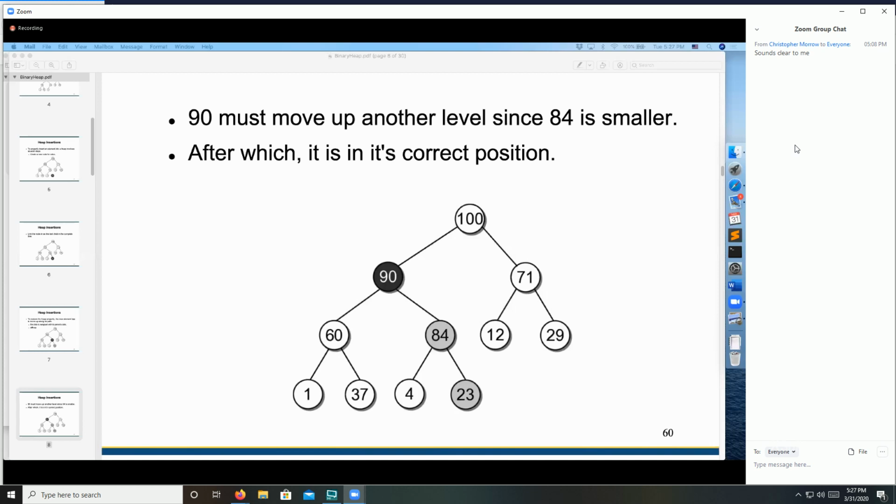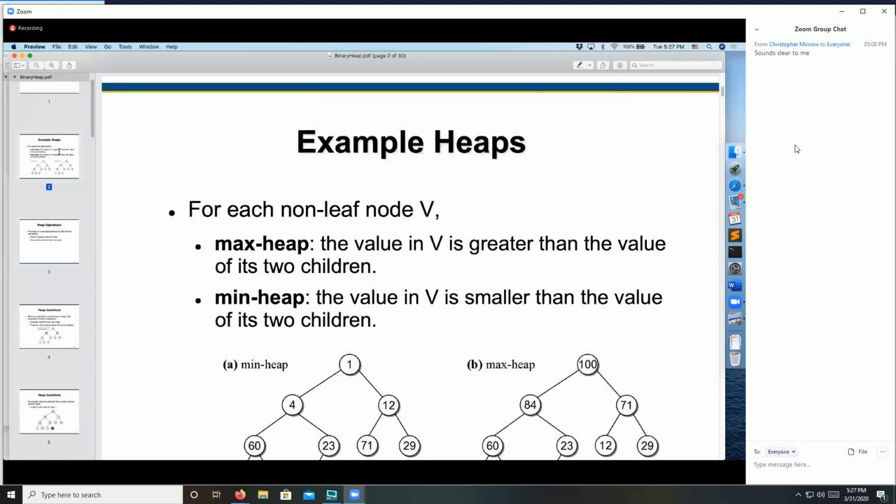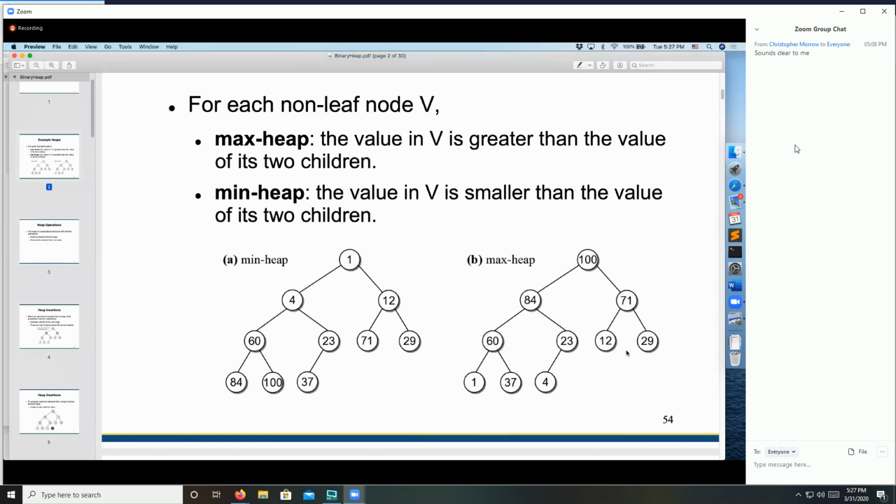Yeah, you just compare it with its parent, because in a max heap, as I said, the value of any node will have greater value than its children. So if that order property is maintained, along with the shape property, which is a complete binary tree, then we're good. Okay, gotcha. Any other question?